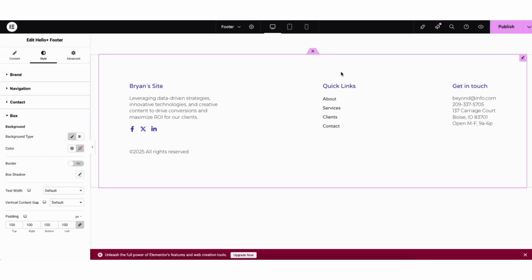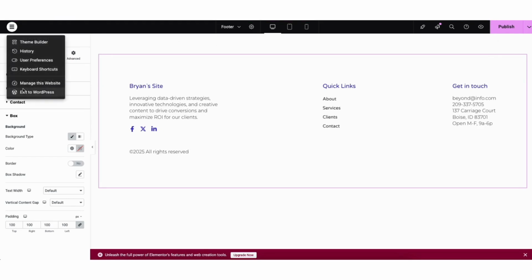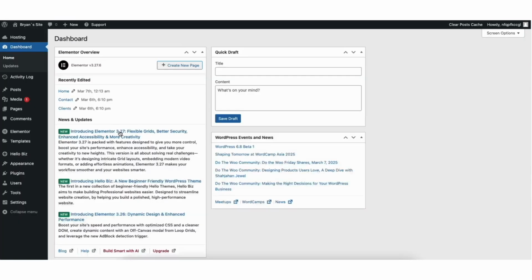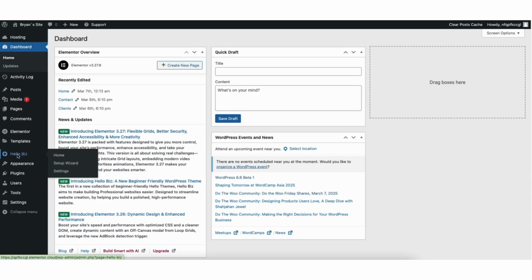When you are done, be sure to click Publish to publish your changes, or click the arrow icon and click Save Draft to save your changes. I'll click the Elementor icon and click Exit to WordPress. Click Hello Biz in the left side menu.